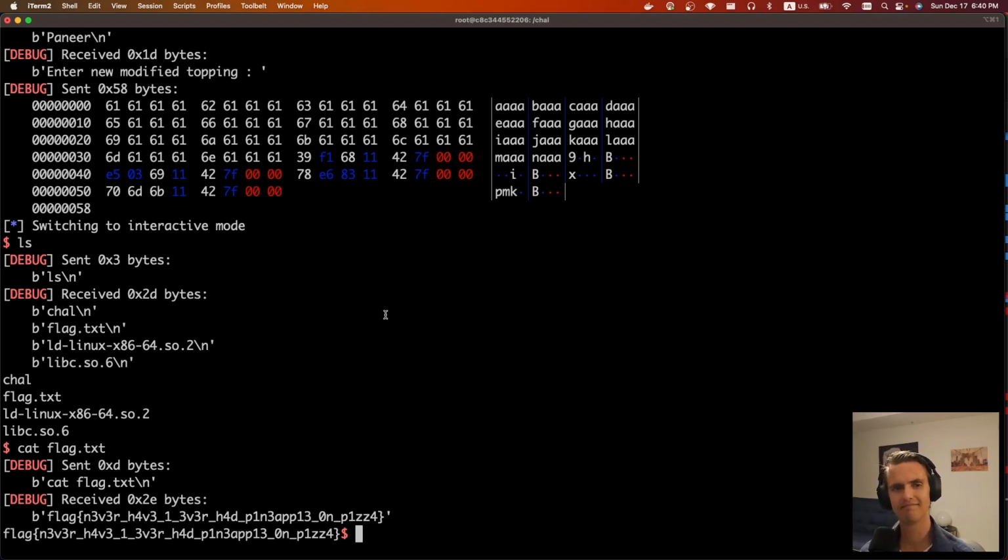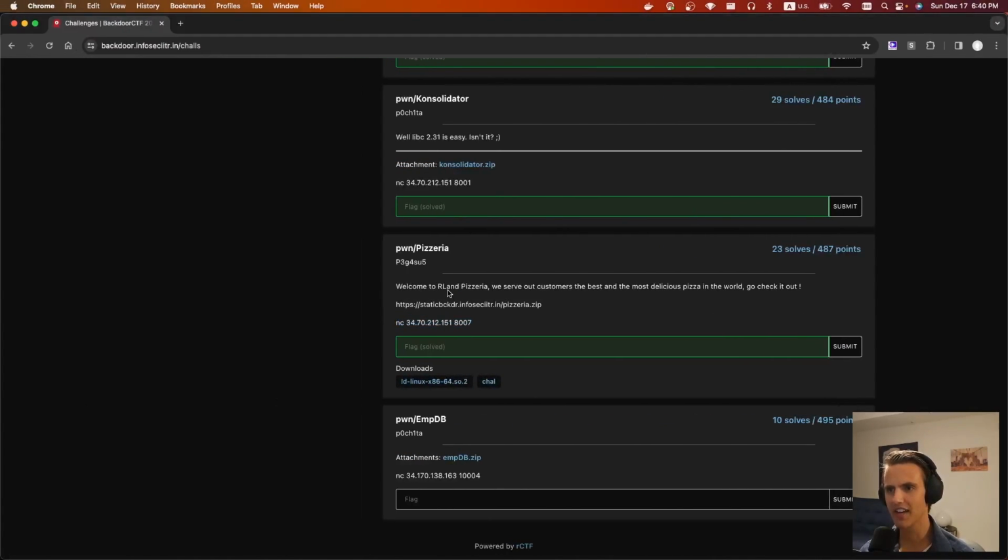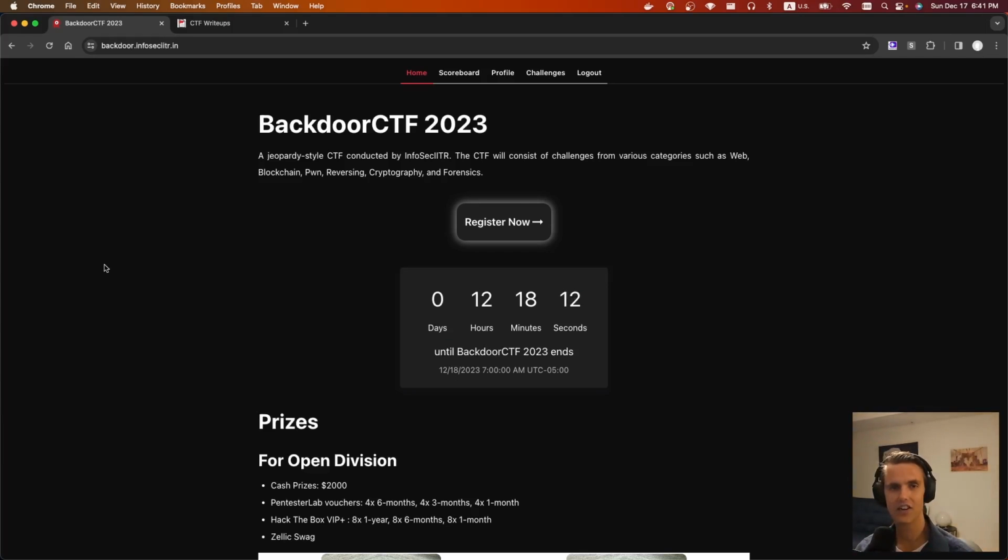So fun. Actually, before I go, I think the intended solution is probably something to do with RLP. Maybe this is like an exit handler or something. I'm not too sure, but it's really weird that R, L and P are capitalized. Maybe that means something. I'm not too sure. Anyways, fun. And that is all the challenges I was able to solve.